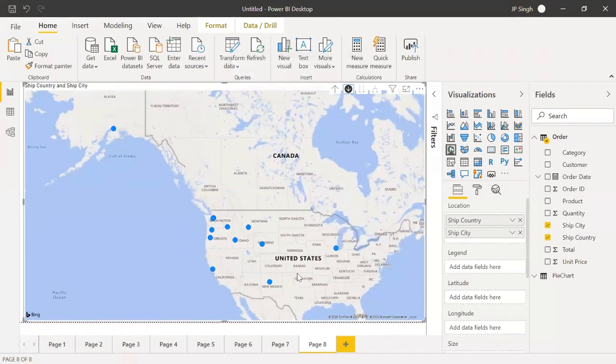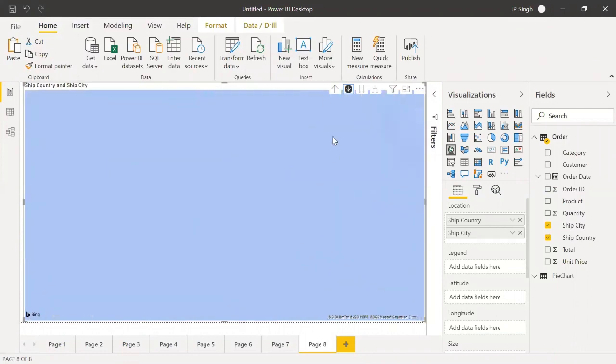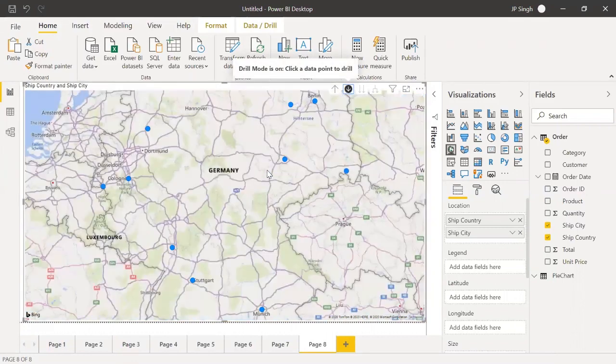Nice. Oh, that zooms out. Yes, there you go. So then I could go here, go to Germany. Cool. This is really cool.